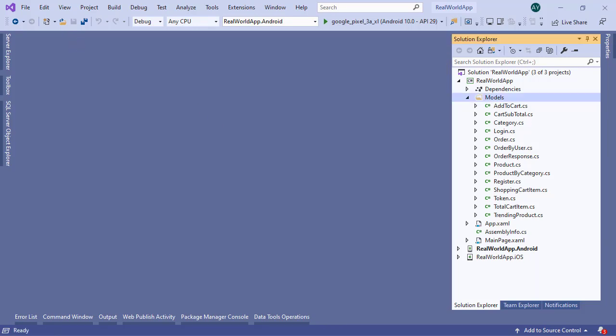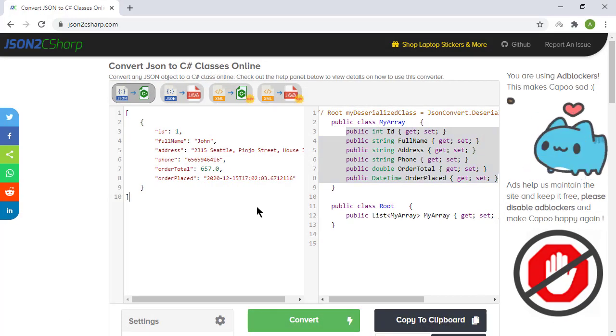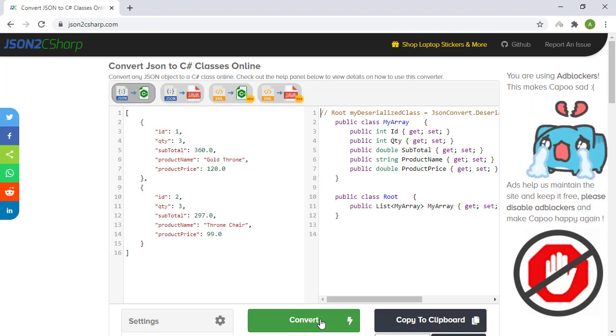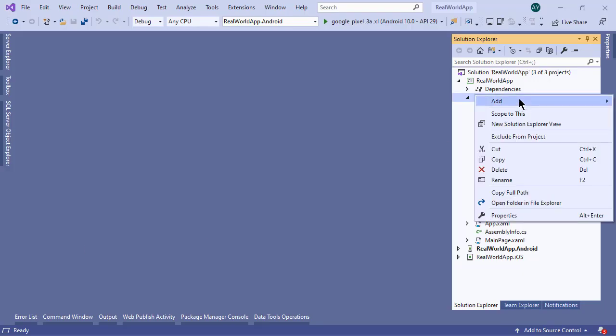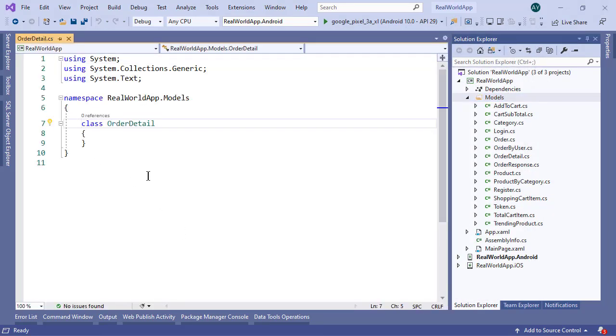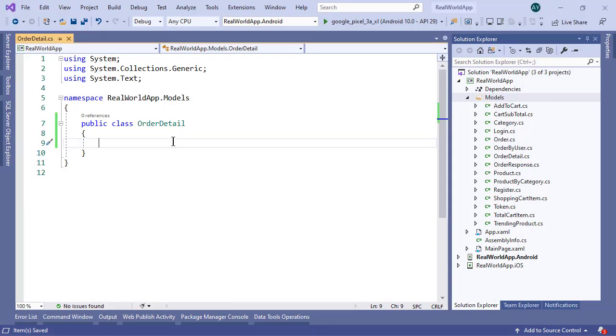Again, we're gonna switch back to the Postman. And this order detail endpoint will return the following kind of JSON data. So what we're gonna do is, we'll copy this JSON data, then paste it here, and simply generate the C# properties. Okay, now we'll create another class and name it order detail. And right after that, just copy these properties and paste it here.